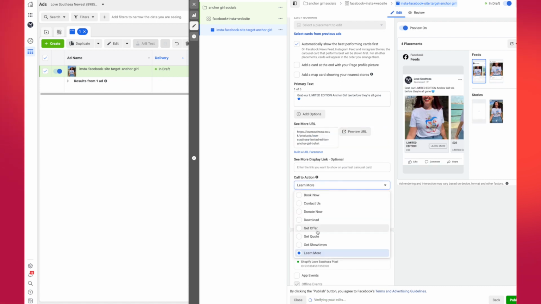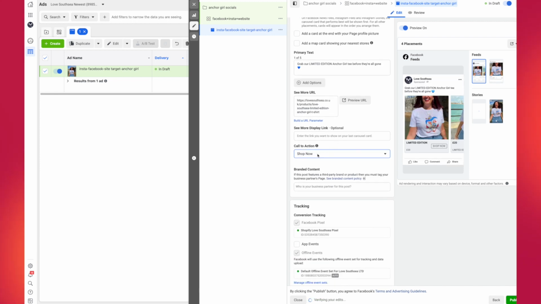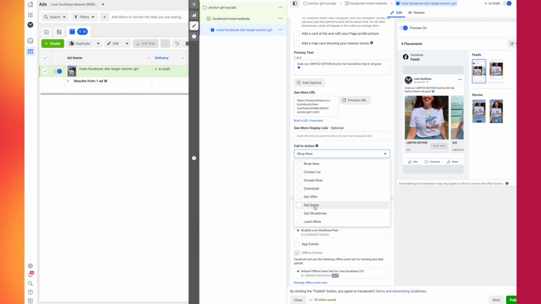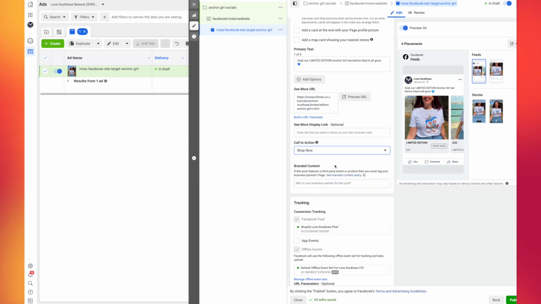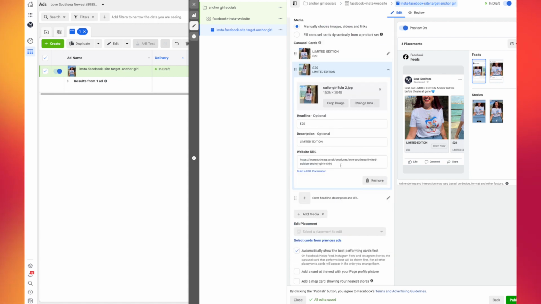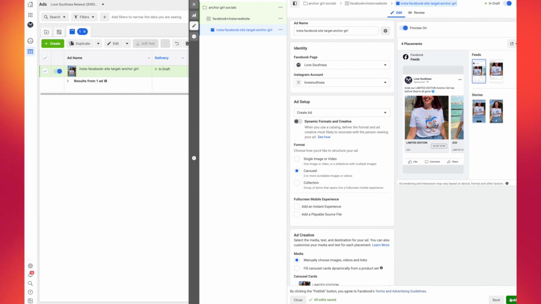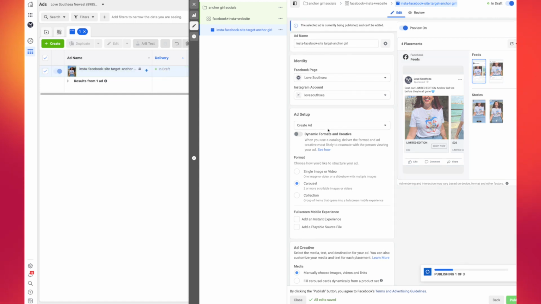Now the call to action, you can experiment with these, so you can see what works best with your audience. We tend to just use shop now because obviously we're a shop, so it makes the most sense, but you can also use learn more, which is quite a good one when you're using e-commerce. But yeah, I would recommend probably using shop now. And then that's created. So you would publish that advert.